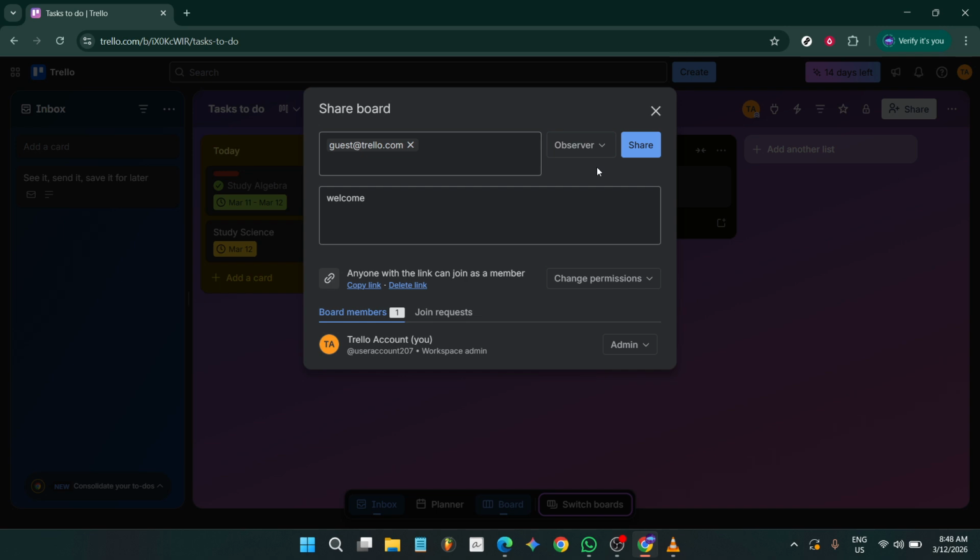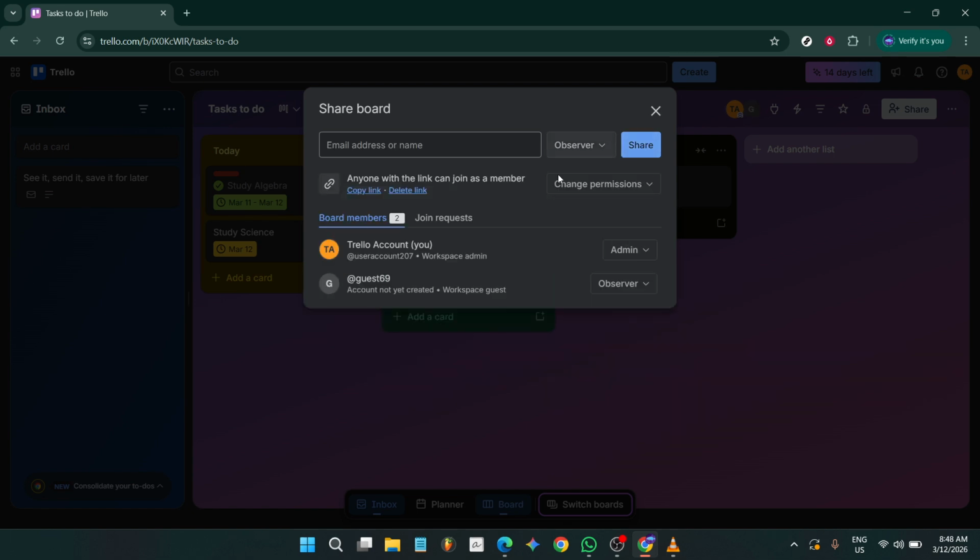After sending, you can adjust a guest's role anytime. Open the Share panel again, find the person you invited, and use the role selector next to their name. Switch them to Observer if you want read-only access, or back to Member if you want full collaboration. This flexibility lets you adapt as a project evolves without removing and re-adding people.